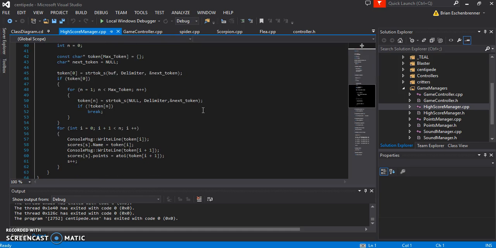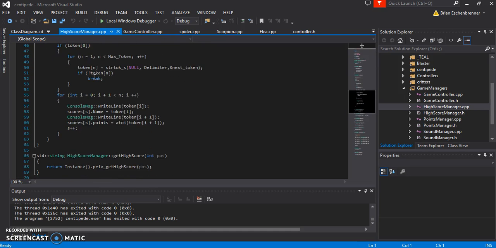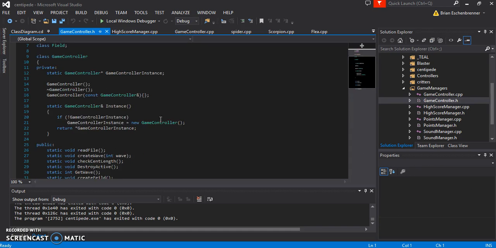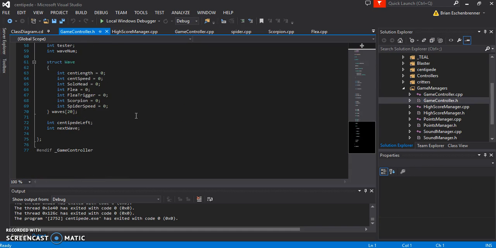High score manager, similar, reads the file, gets all those names and puts them into a structure. I can show you the structure for this one. Just the structure's right here. Just structure of waves, size of 20. I only have 3 waves, so I figured 20 was more than enough.